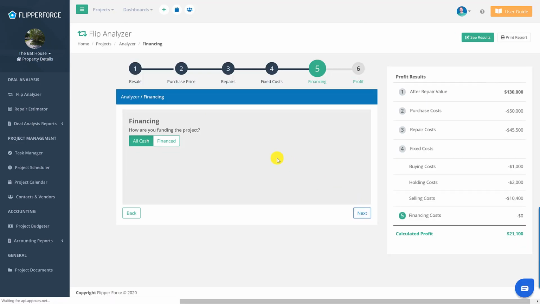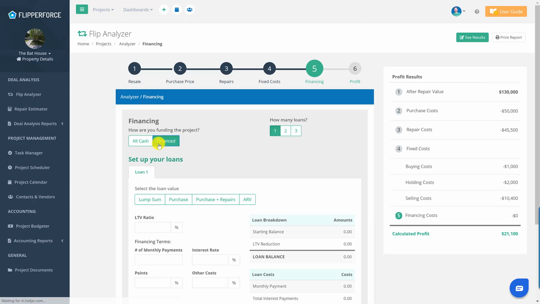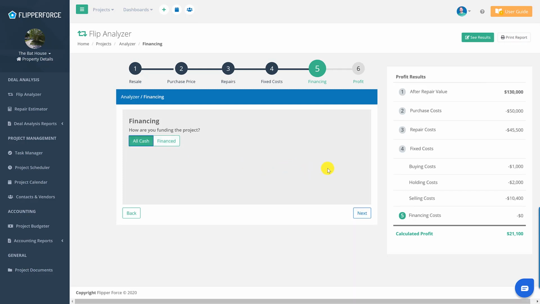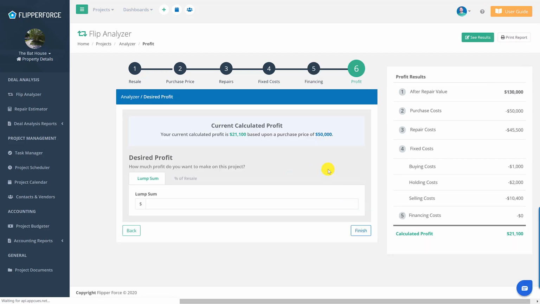Okay, so the next step is financing costs. If you are going to be getting a hard money loan or a private money loan, you can plug those in. I'm just going to do an all cash deal on this. And then the final step is to input the desired profit that you want to make on the deal.